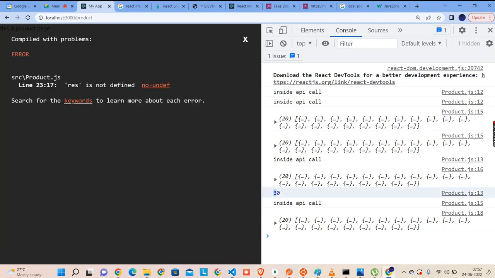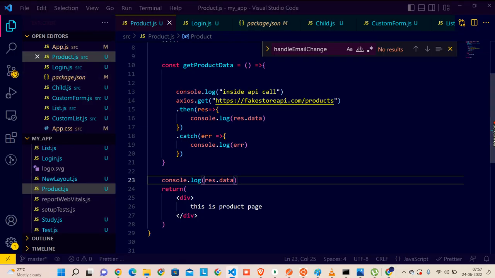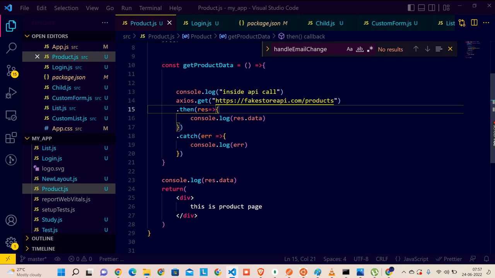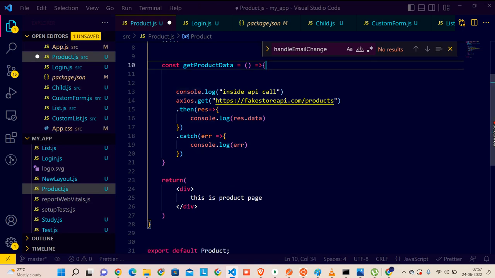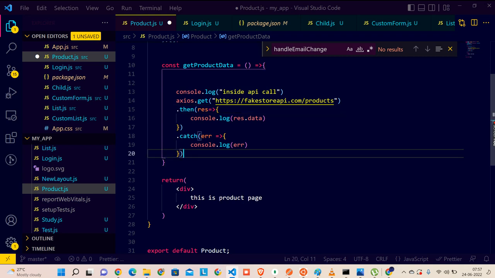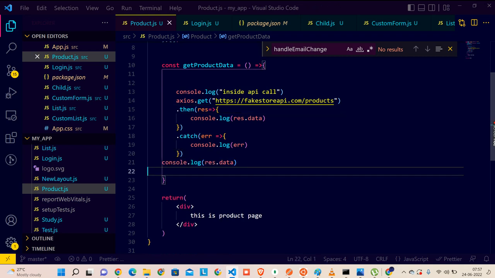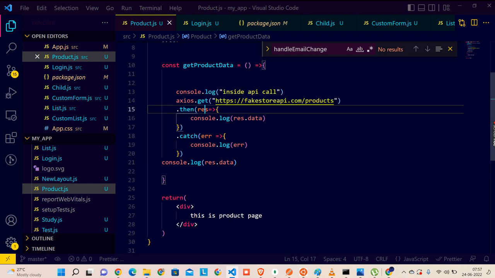Let's check. The same issue will come. Res is not defined because res is defined inside this function. Even if you call it outside of this function, it will give an issue. Inside the same function there are two things, then and catch. If you call it here also, it will give the same issue. It's only available inside the then function, not even in the get product function.